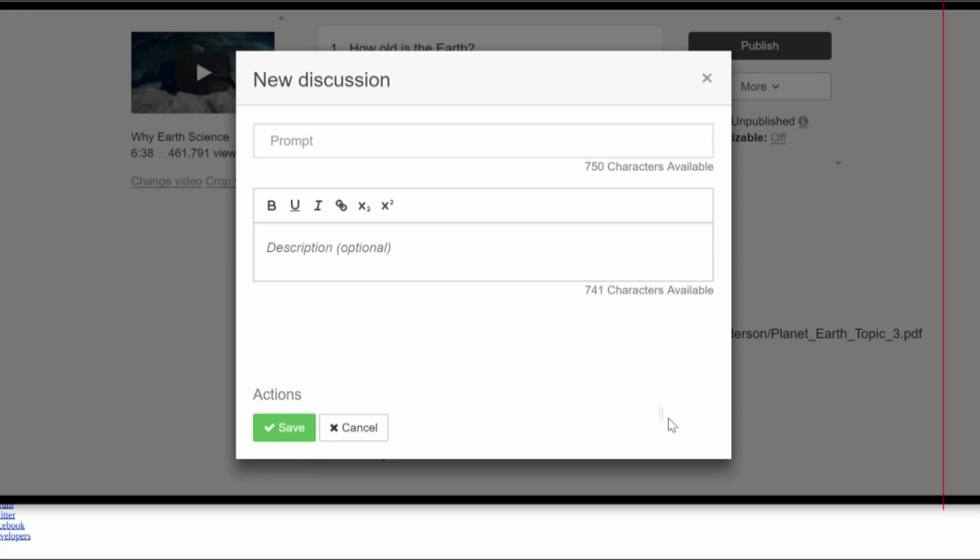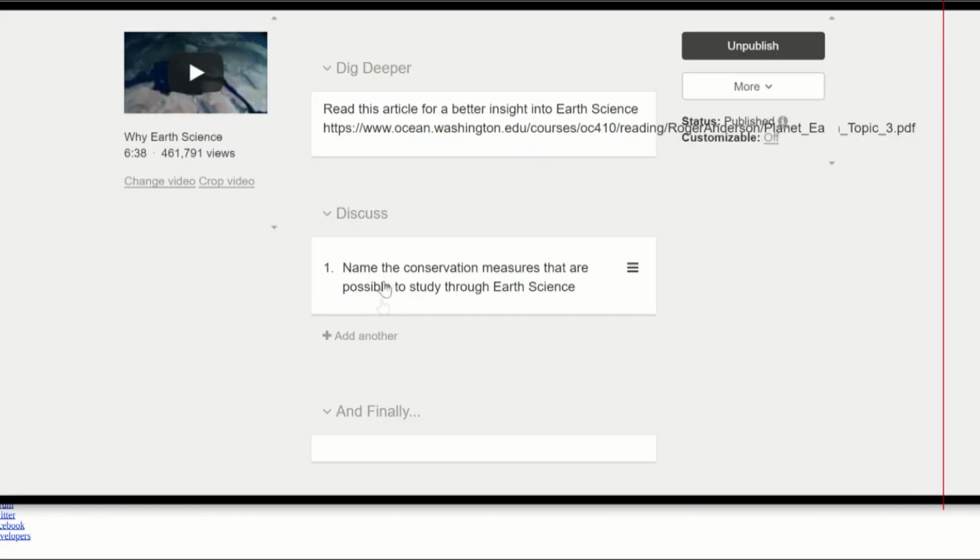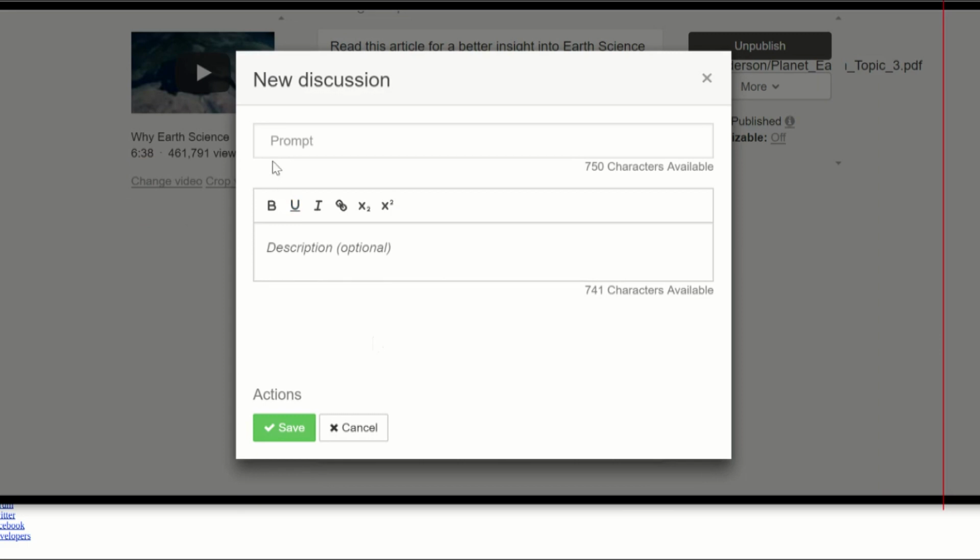Now we could have open-ended or closed discussions. So I can use a prompt like, for example, name the conservation measures that are possible to study through Earth science. Okay, and so I'm going to add another discussion prompt.